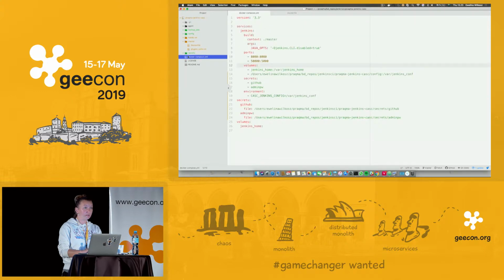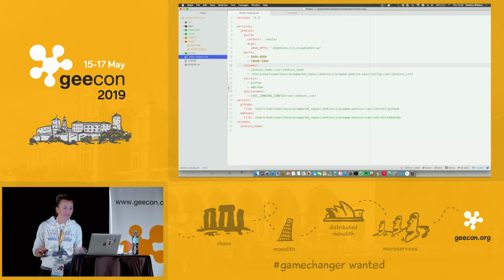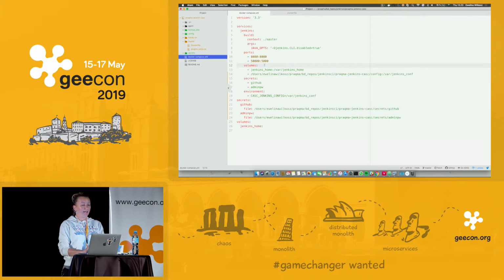Then I have Docker Compose that I use because I need some additional things when I spin up my container. I want to define the volume where I will preserve my data. So if I configure some jobs and I have some builds and my container goes down, when it goes up, it still uses the same volume, so I don't lose my jobs, my history or my pipelines. So that's one thing.